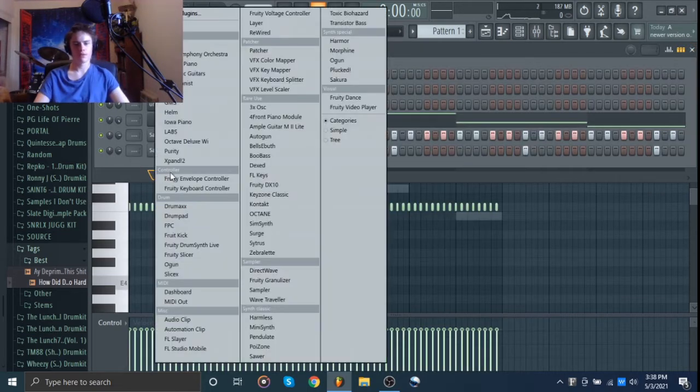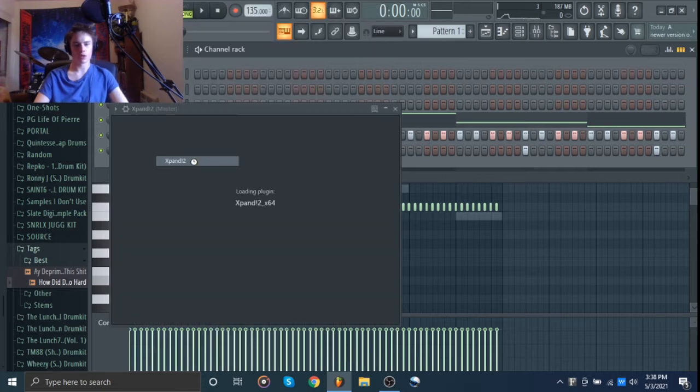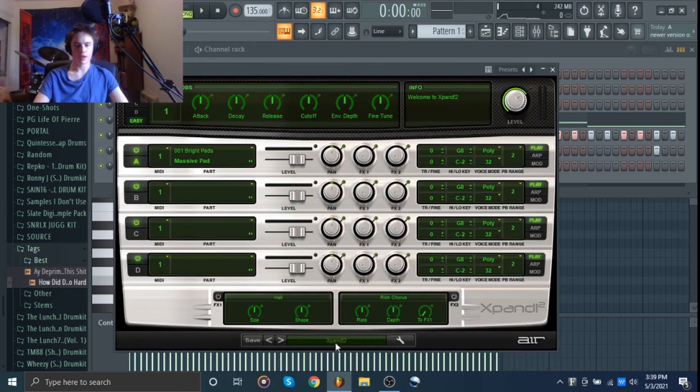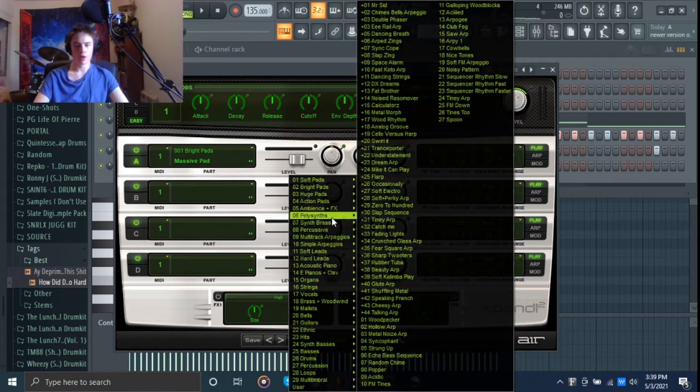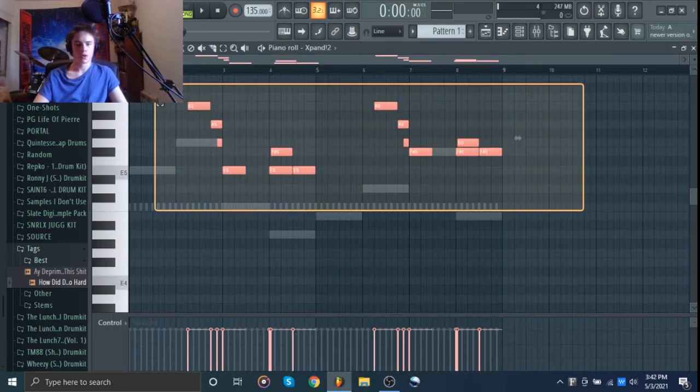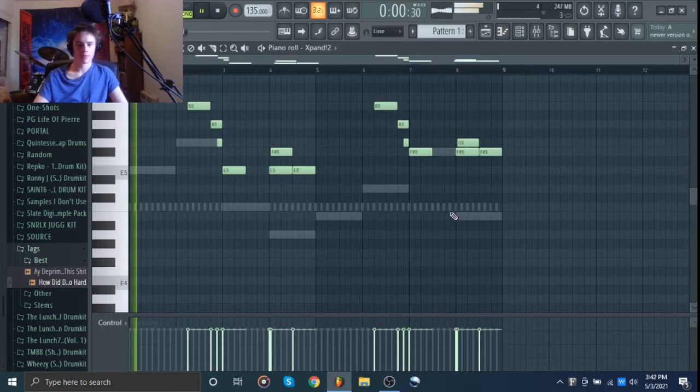So actually, I feel like this kind of needs some sort of a lead going on, so I'm going to open up Expand. I'm going to go to the polysynths and find something cool and lay something out, and then we'll get going on the drums after that. Alright, so this is what I laid out, sounding pretty cool to me.